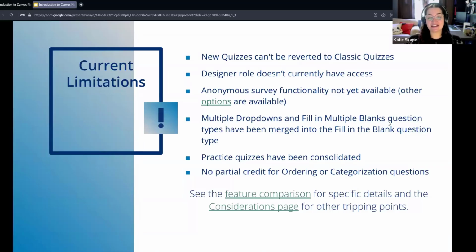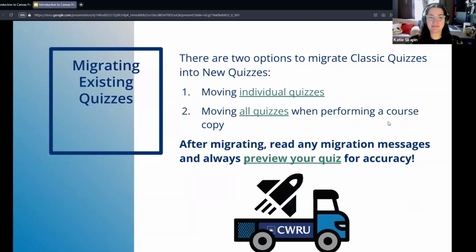And then we also have a consideration page. That's a CWRU specific page that I update. And it really just has kind of these tips, tricks, things that you might trip up on if you're making the transition, just things to be aware of. So fantastic resource. I do recommend checking that out.